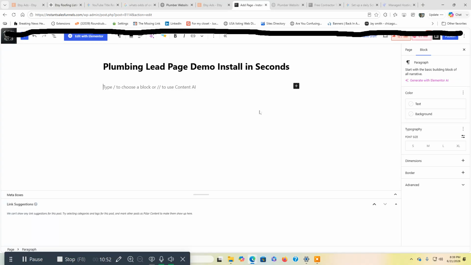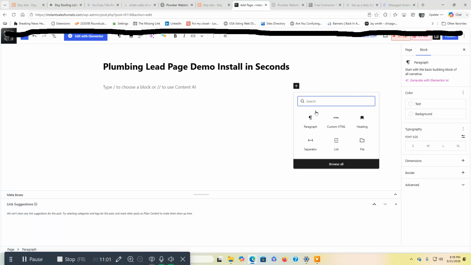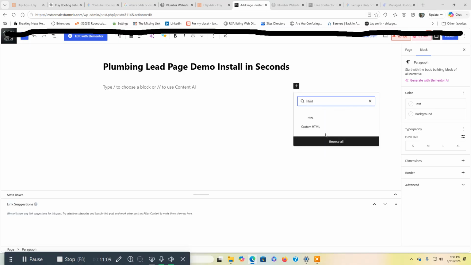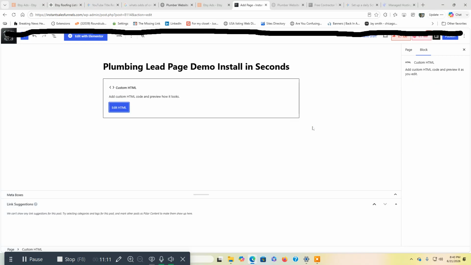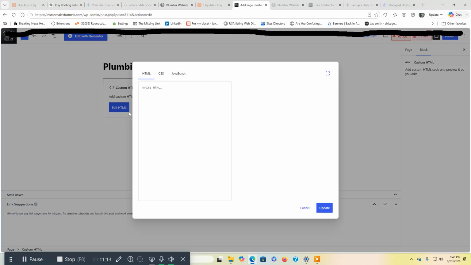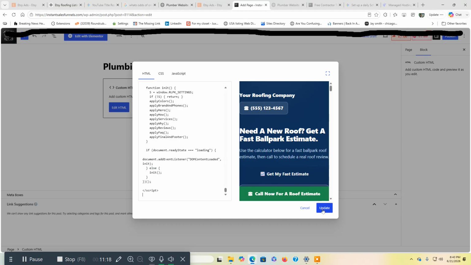I'm going to delete this. And when you're inside WordPress, if you're new to this, where it says type to choose a block or to use Content AI, click the plus button here. See where it says custom HTML, that's where you're going to want to click. If you don't see that popping up right away, and a lot of you won't, what you'll do is type in HTML in the box, and it'll pop up. Click custom HTML, edit HTML, paste the code, click update, make sure it shows up.